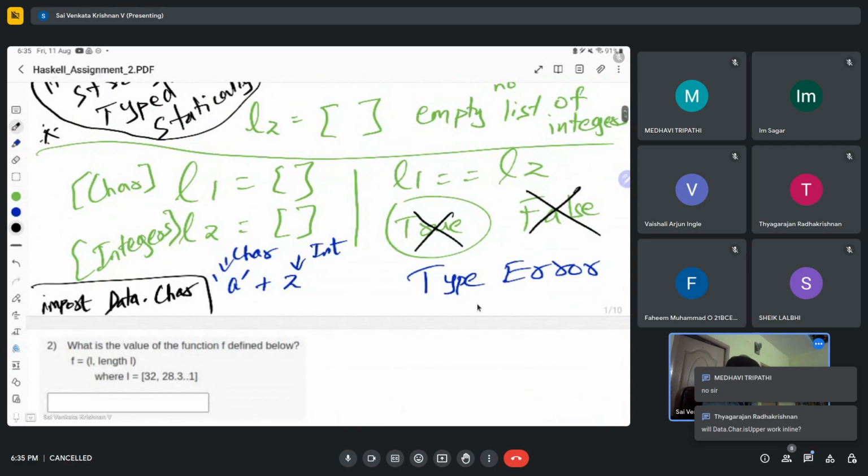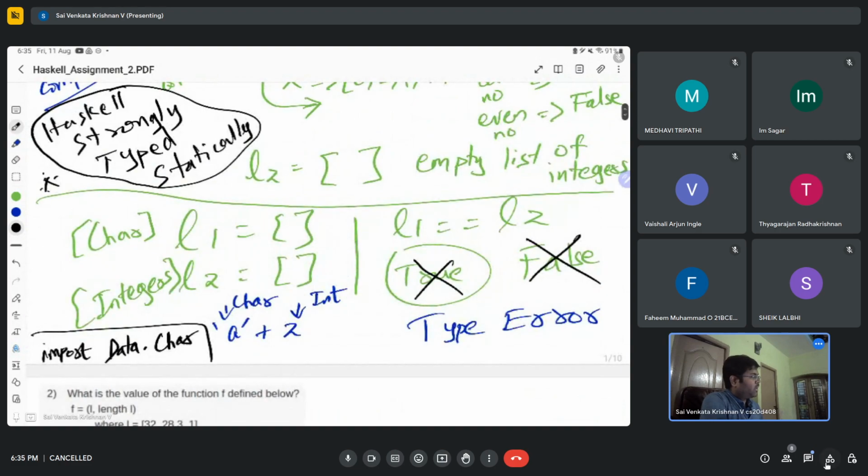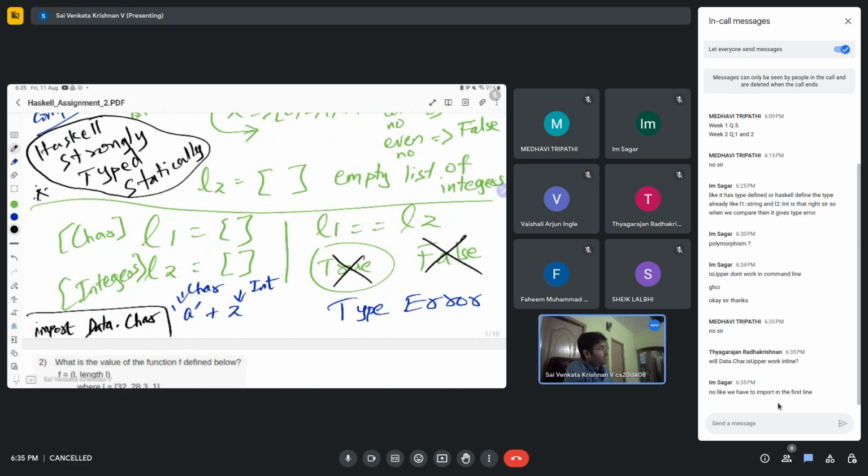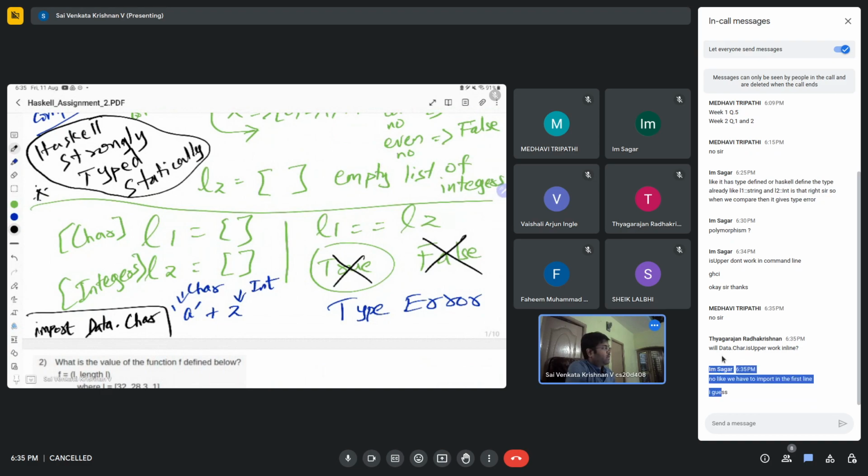Data.char.isUpper. Okay, I have not tried that specific thing. Will data.char.isUpper work? I guess we should load the module. We can try it at the end of discussing the assignment questions. We'll see whether that works in the interpreter, data.char.isUpper directly instead of loading the module.